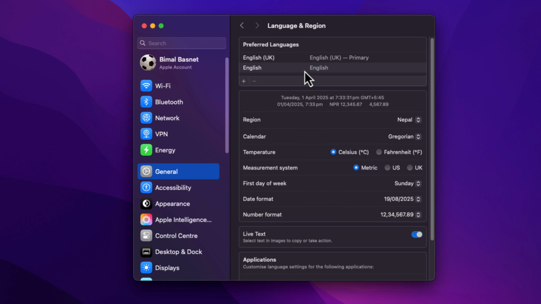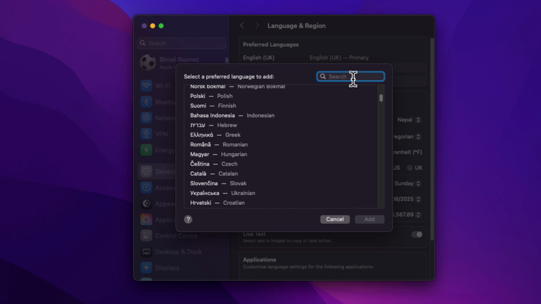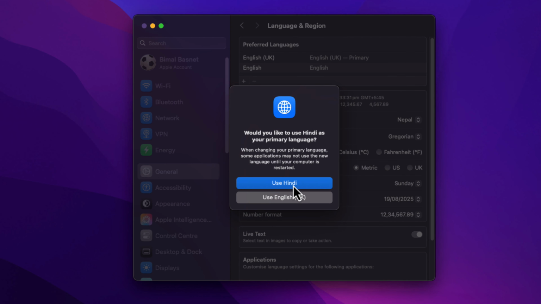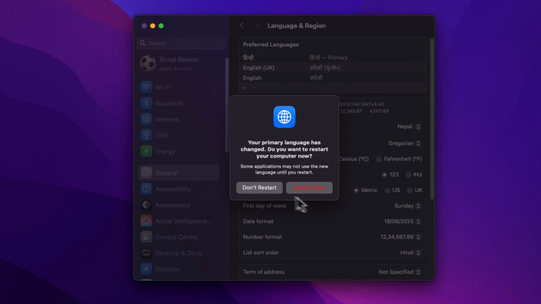Here you can see Preferred Languages. There will be a couple of languages which you have selected, but if you don't see the language you're looking for, just look for the plus icon right there and search for a preferred language you prefer right here. Once you've selected the language, you can hit the add button, and then when you select that particular add button, that will be selected as your primary language right there.